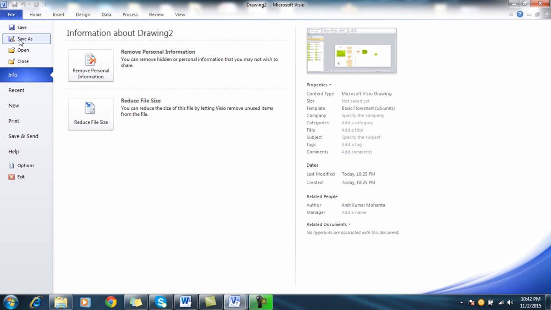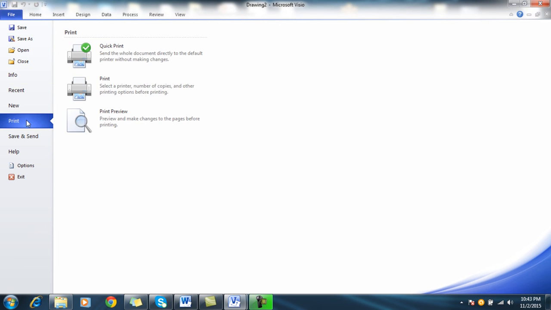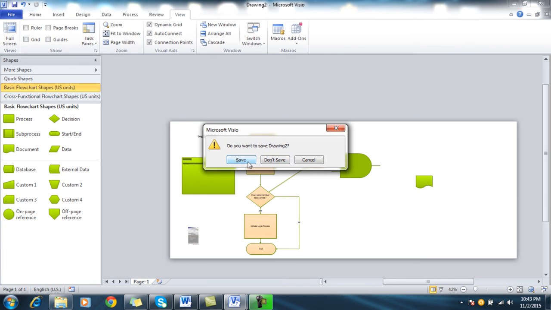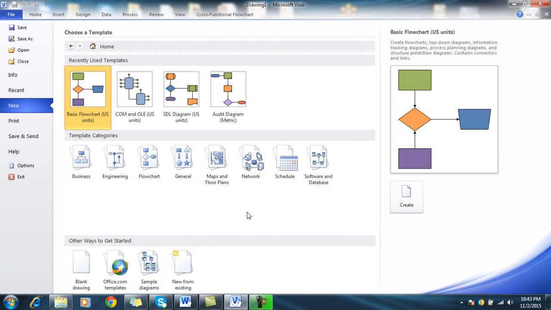If you want to save it, you can click on save or save as. If you want to rename it, if you want to print it, you can click the print option and take a print. And if you want to save and send, then you can click on save and send and use the appropriate option to go ahead and send the email. And once you're done with everything, then you can simply click on exit to exit Visio. I have not saved it, so that's the reason it's asking me to save. As of now, I would not be required to, so let me say don't save, and it exits you from there.